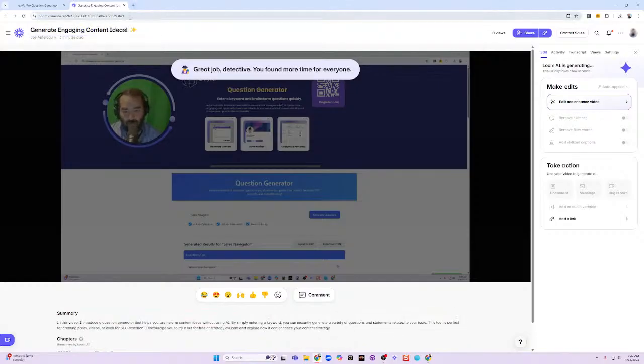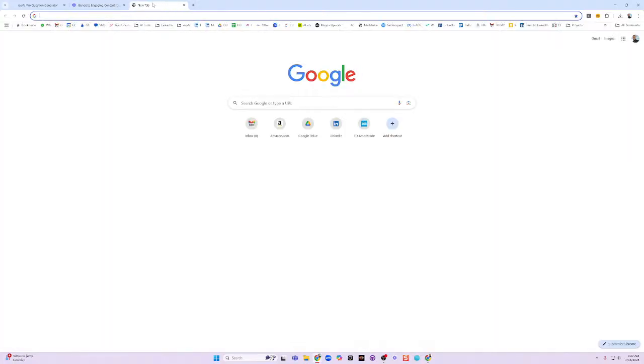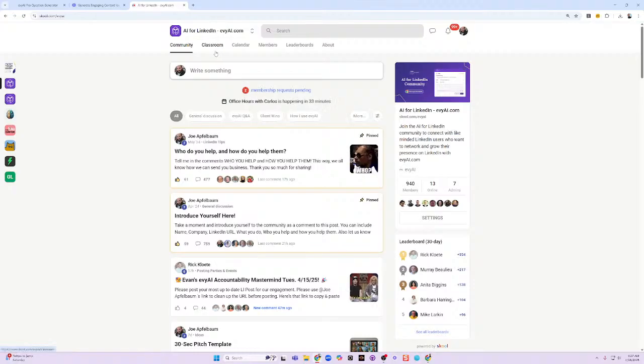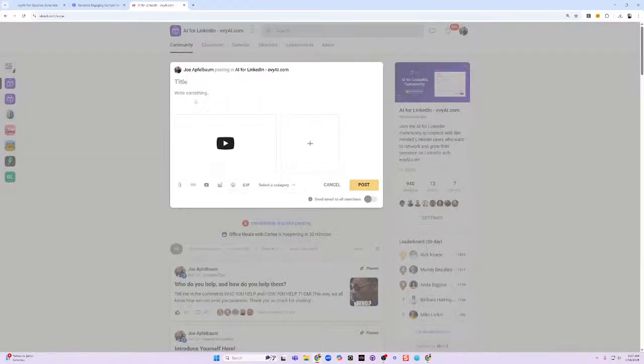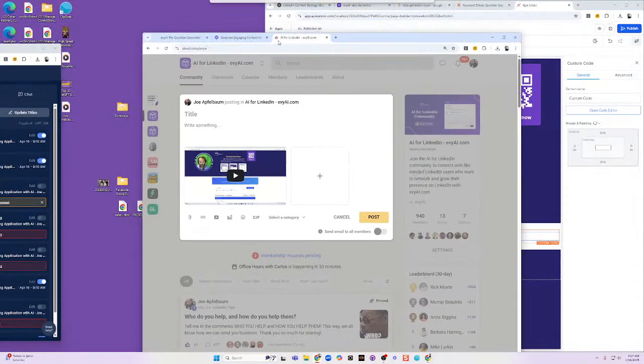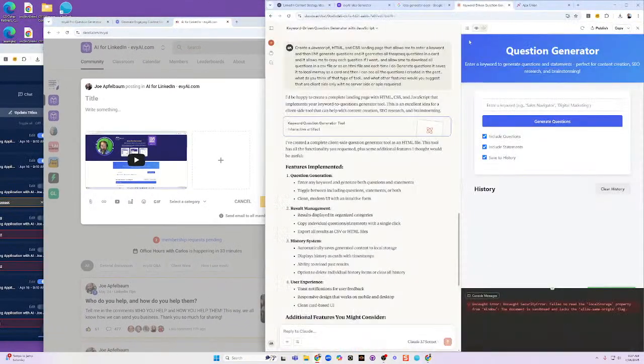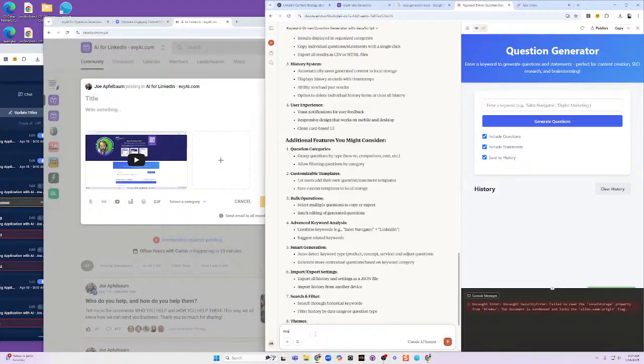Now I'm going to go into our community. I'm going to copy this. I'm going to go into our community, and I'm going to simply write about it here. Actually, I'm not even going to write about it. I'm going to put a video here. And then I'm going to say, make me a school post about this tool we just created.